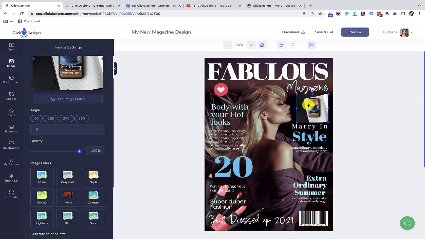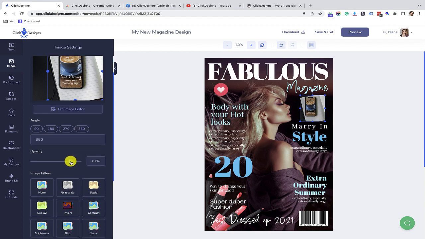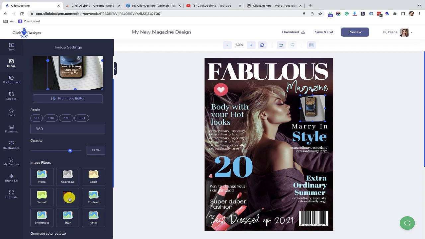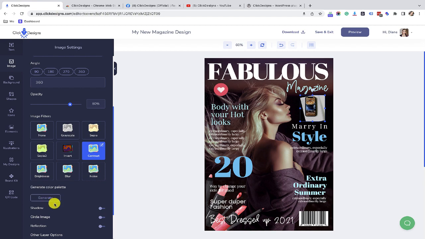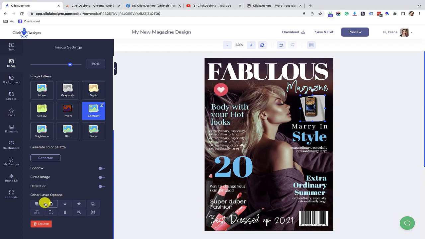Something like that. Aside from that, you could also crop the image right here that you've added. You could change the angle. Then you could also play with the opacity of the image. You have some different image filters right here that you could play around with. Then you could also add a shadow. Then you could also play with some of the layers.